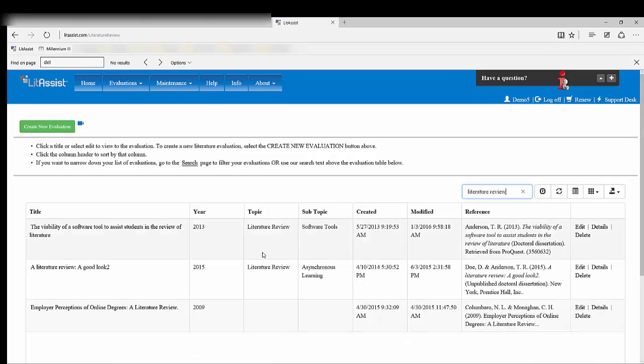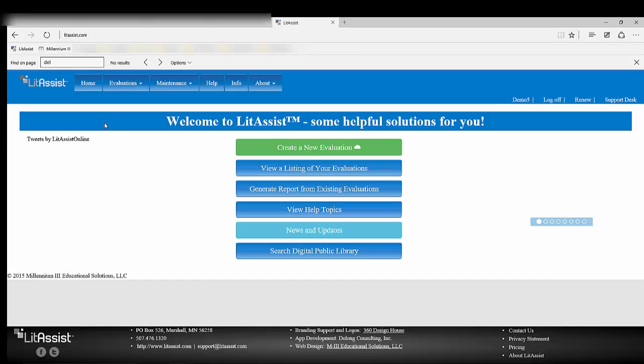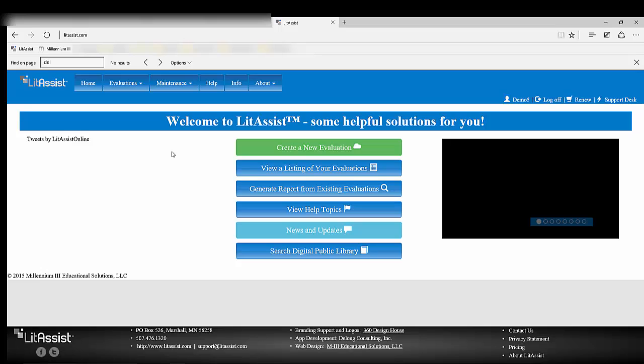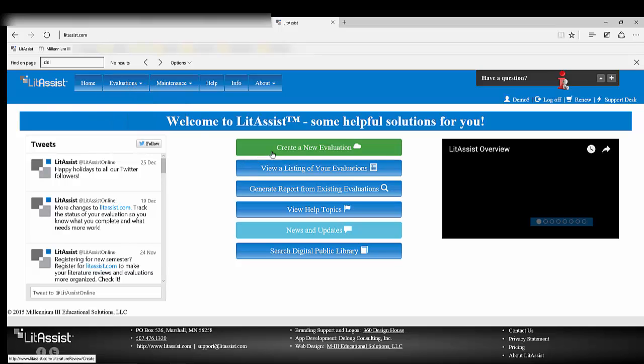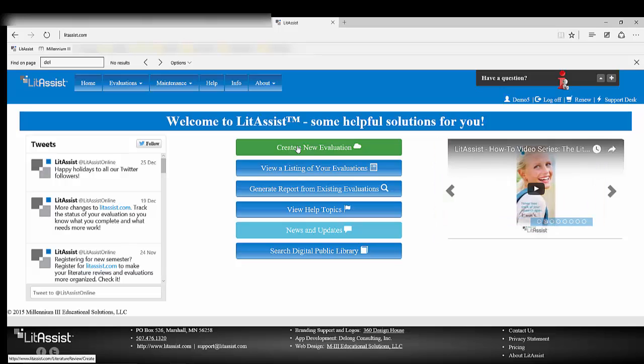Creating a new evaluation. To create a new evaluation, log into LitAssist, select the Evaluations tab, then select Create a New Evaluation. From the Literature Evaluation page, select the Create New Evaluation button located at the top of the screen, just below the menu bar, or select Create a New Evaluation from the home page.